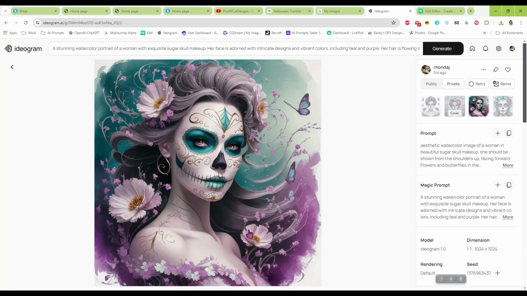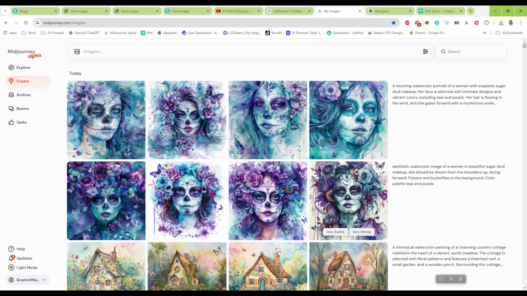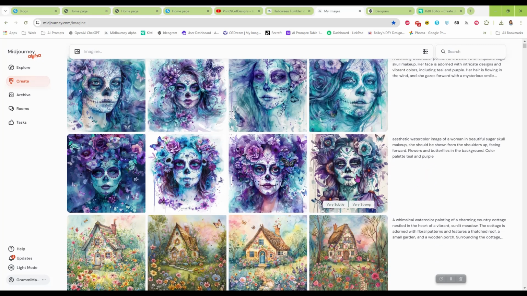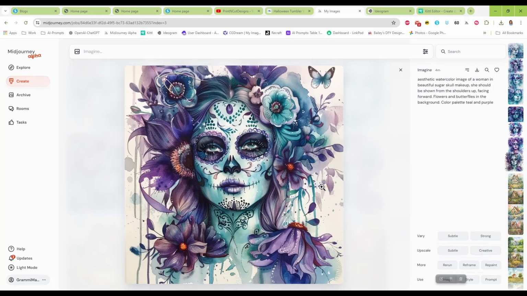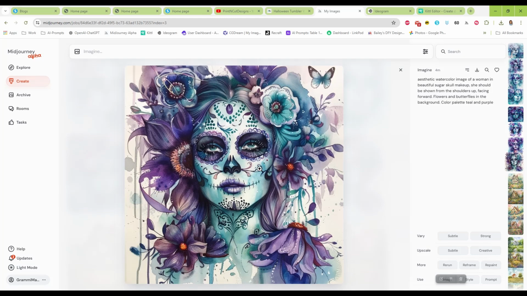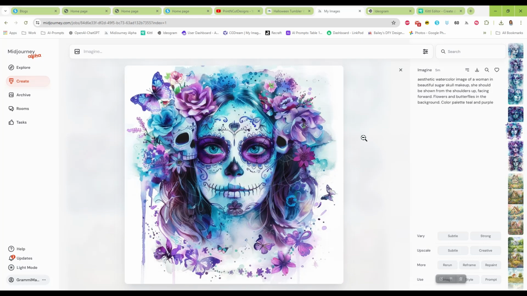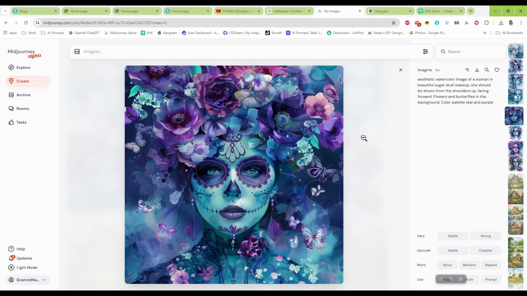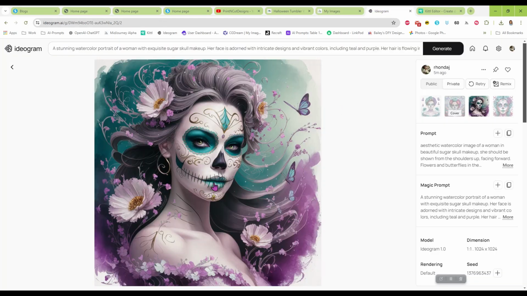I like this one. Let's take a look. That one's really cute too, though. This one is really nice. I think at the end of the day, though, I like this one the best.